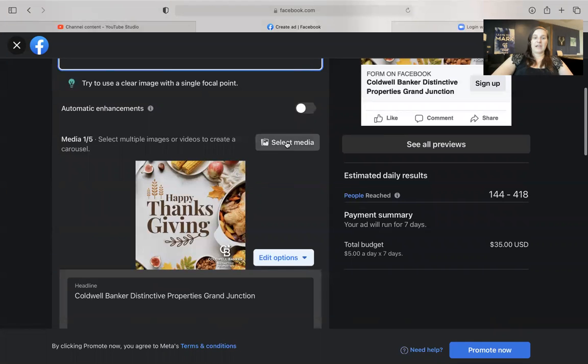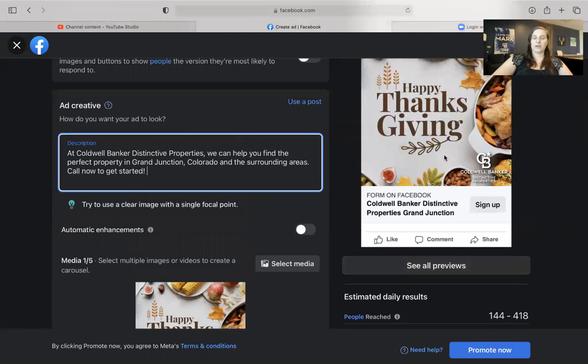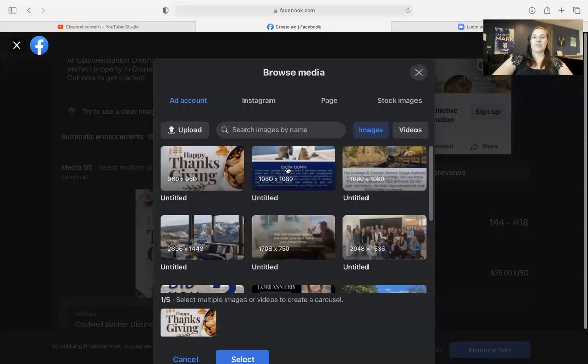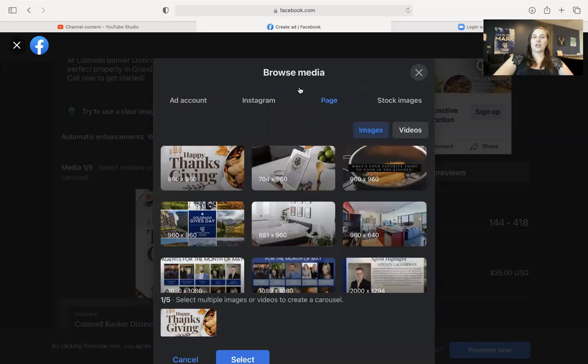Scrolling down, you can select your media here. That is going to be the center part here, what goes into your ad. So hit select media. If you've run ads before, those images will be in the ad account section. You can also go to your Instagram section and pull something from there. You can pull from your page. There are stock images. However, if you want something customized, please reach out to the marketing team and we'd be happy to help you with that.